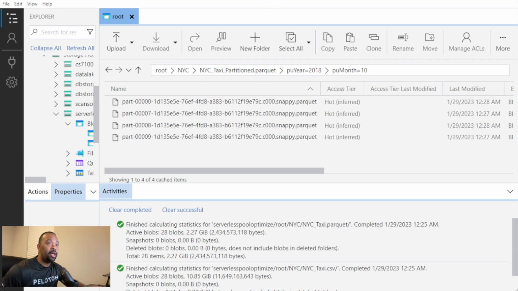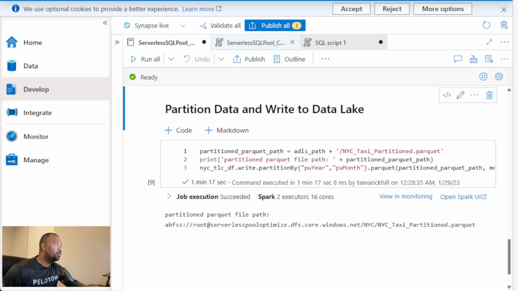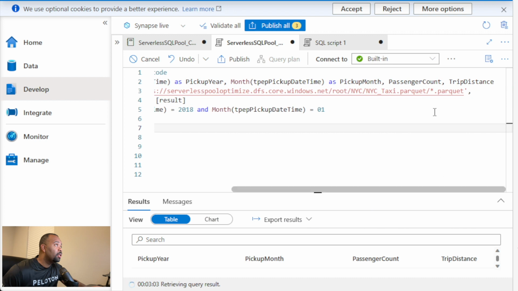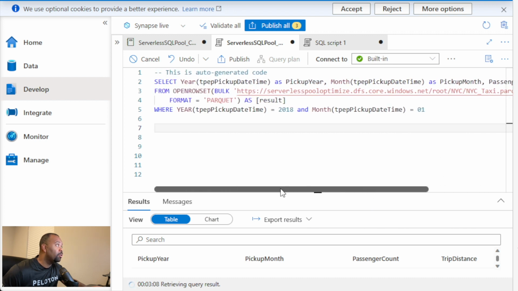So what I'm going to do now is I'm going to jump back over to my Studio tool once again. And I have some SQL scripts here that we're going to execute. So the first script here is just going to pull back our year, our month, the passenger count, and the trip distance. But we are only interested in the 2018 data from the month of January right here.